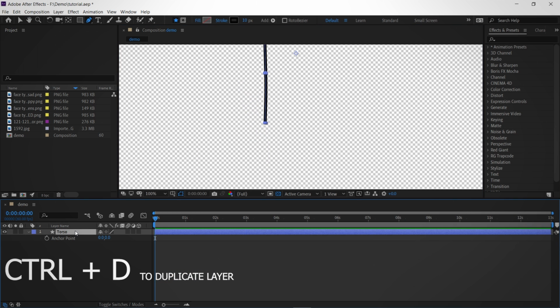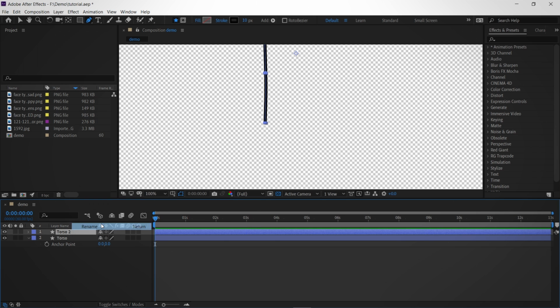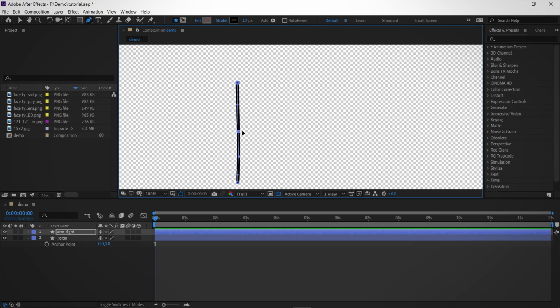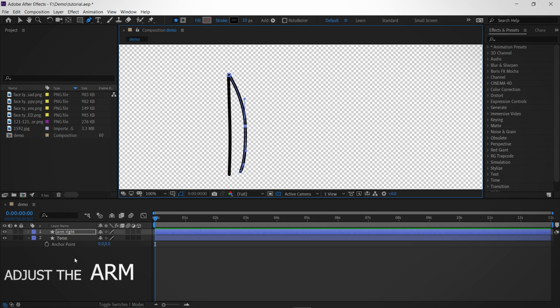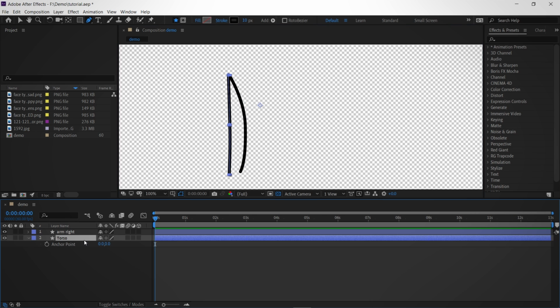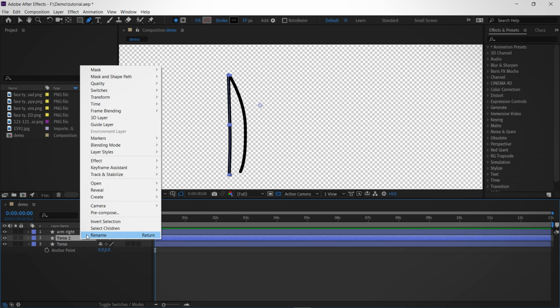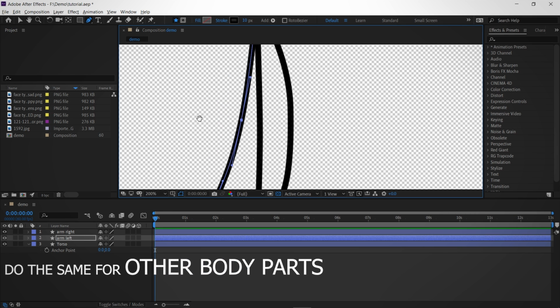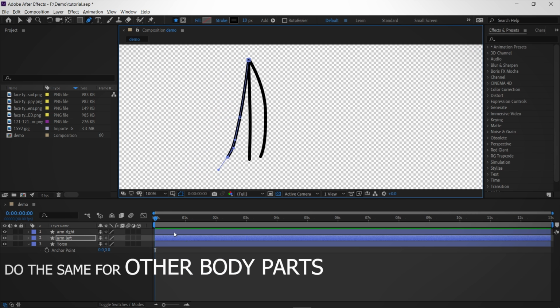After we adjust the torso, let's make a copy of the layer and rename it. Make sure you use the pen tool to move the arm. Now he adjusts the arm. We will do the same to all the other layers. I'll fast forward it for you. Make sure you name your layers correctly.